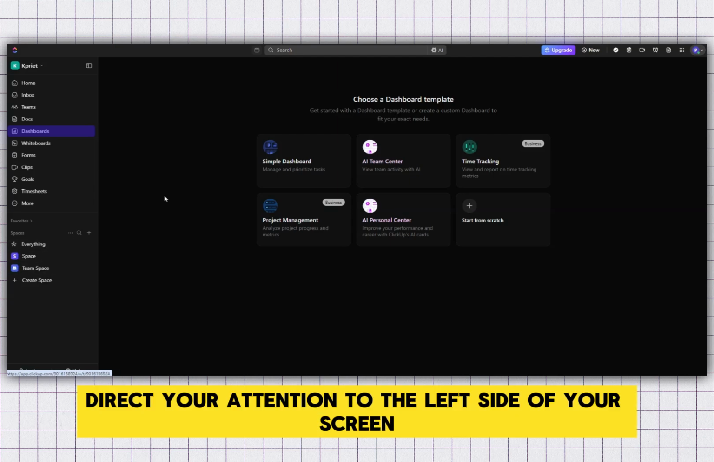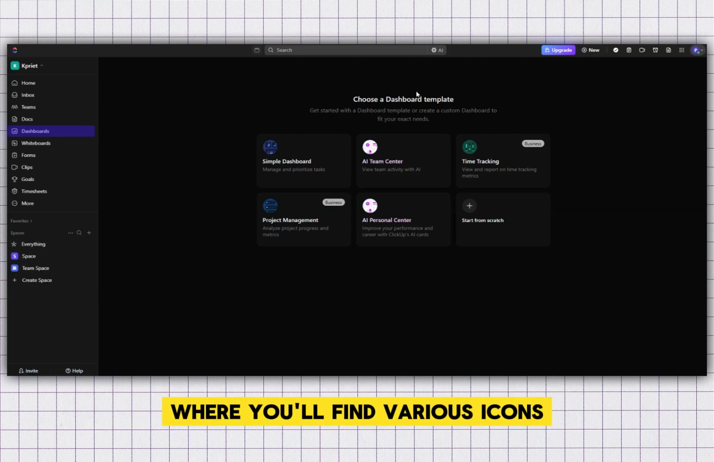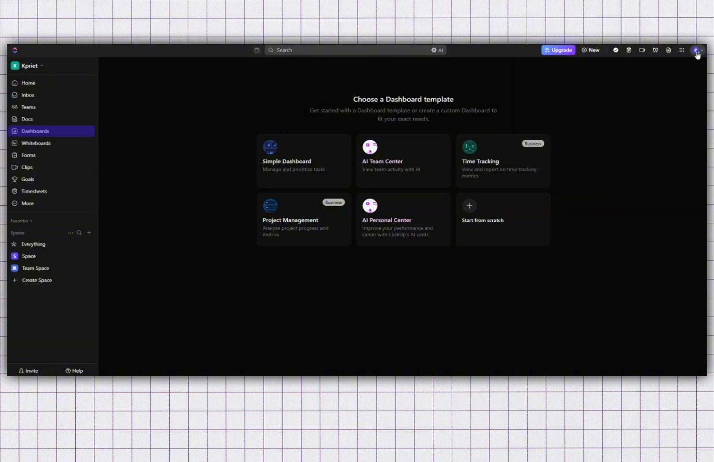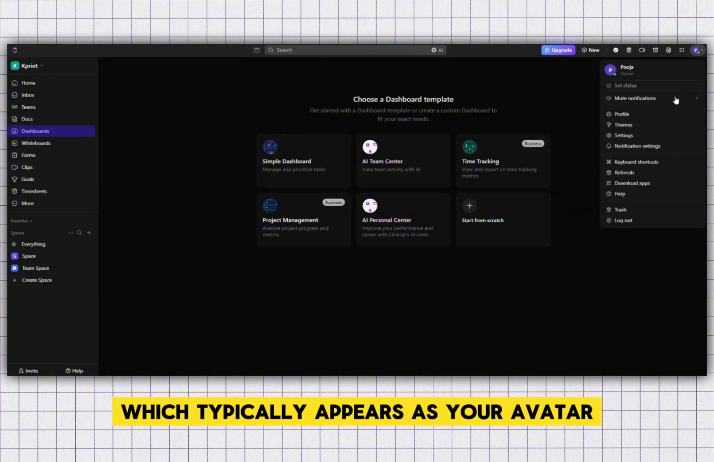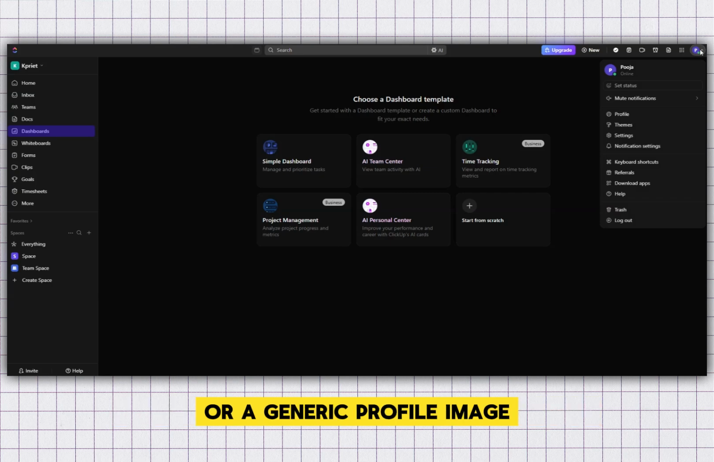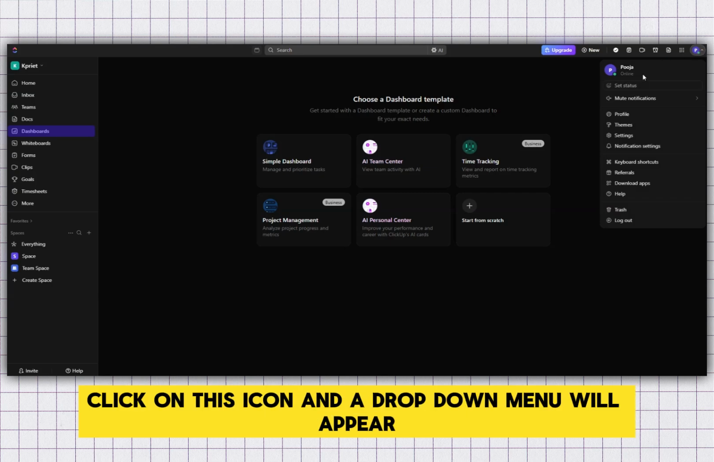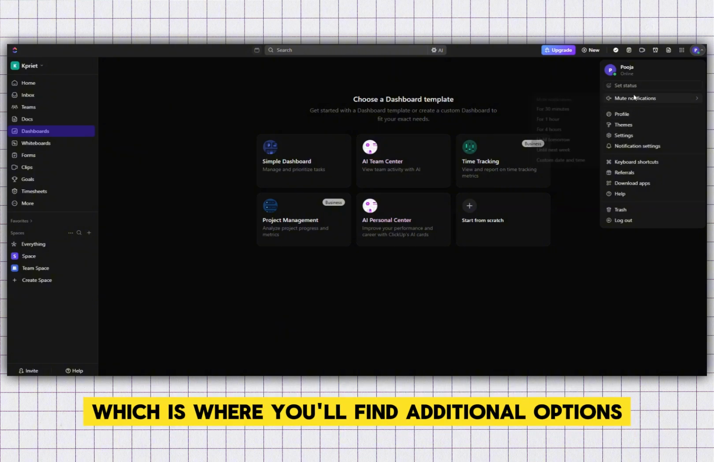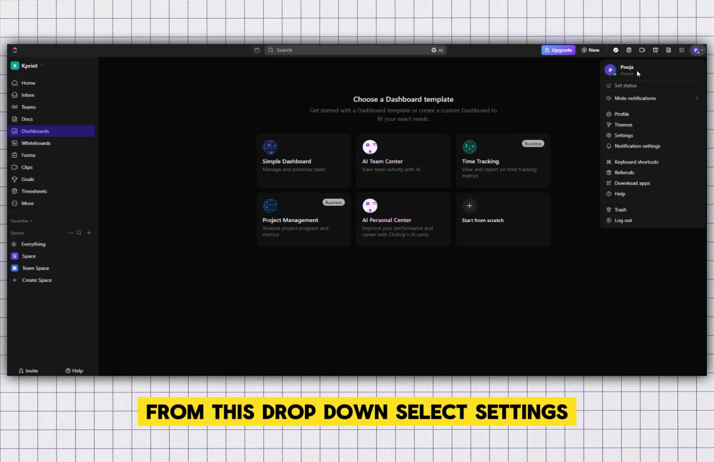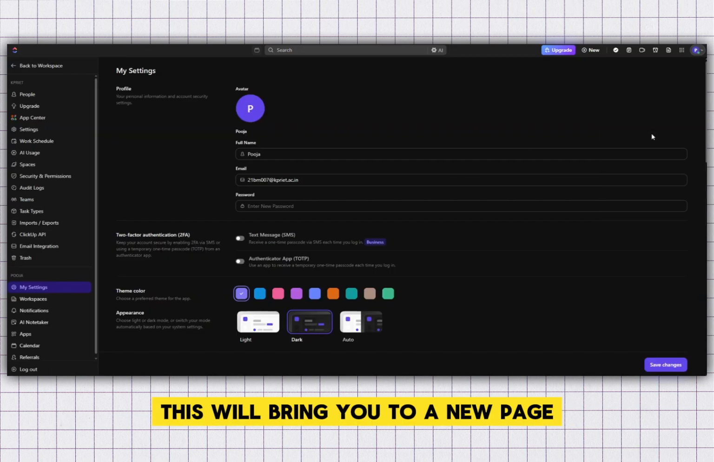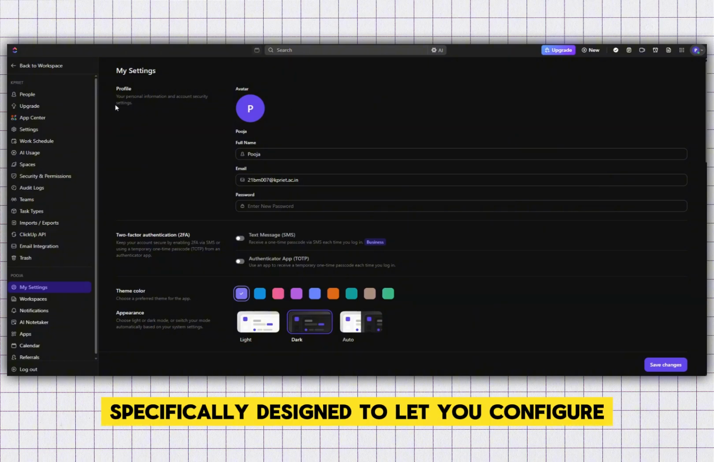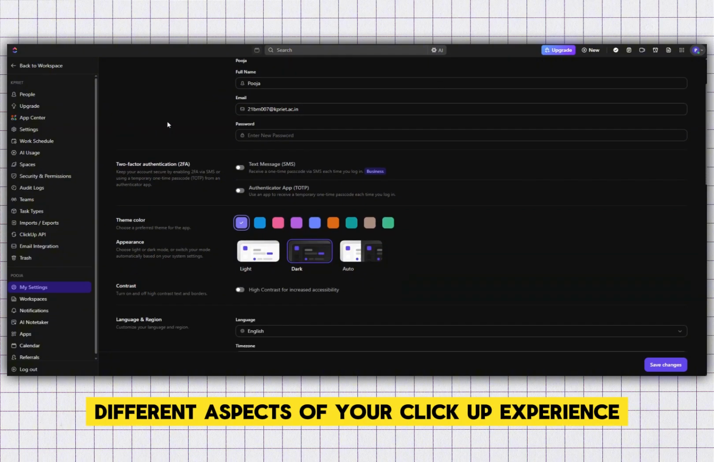Next, direct your attention to the left side of your screen, where you'll find various icons. Look for the profile icon, which typically appears as your avatar or a generic profile image if you haven't uploaded one yet. Click on this icon and a drop-down menu will appear, which is where you'll find additional options for managing your account. From this drop-down, select Settings. This will bring you to a new page specifically designed to let you configure different aspects of your ClickUp experience.